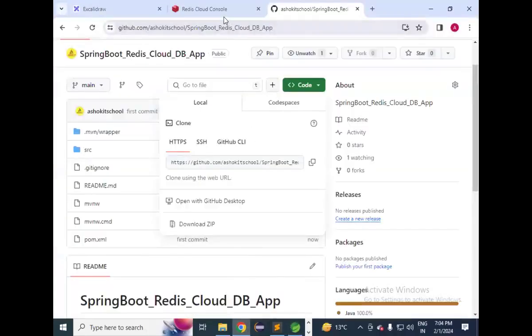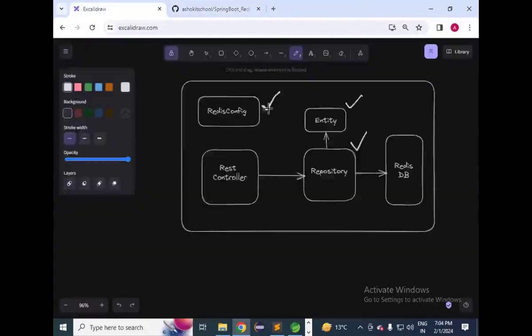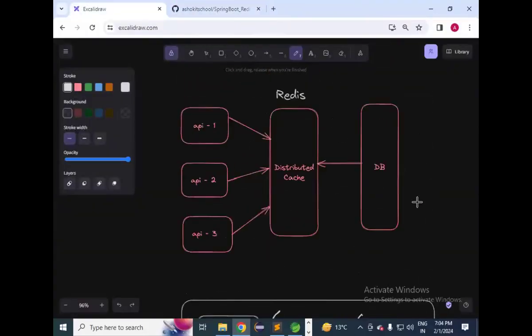Now, one Redis server is available. We are able to communicate with the Redis server. What about other APIs, guys? Another microservice can also communicate with the same Redis server. So what configuration is required in the other microservice? The same Redis config class we are going to create. So in microservices, there is a duplicate configuration problem.